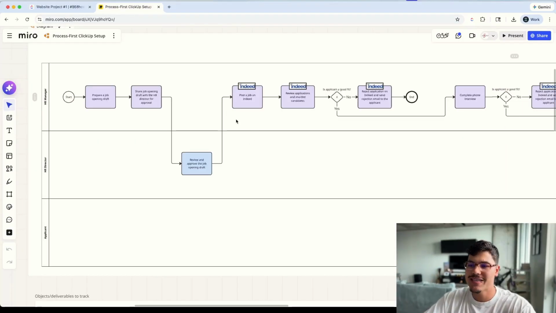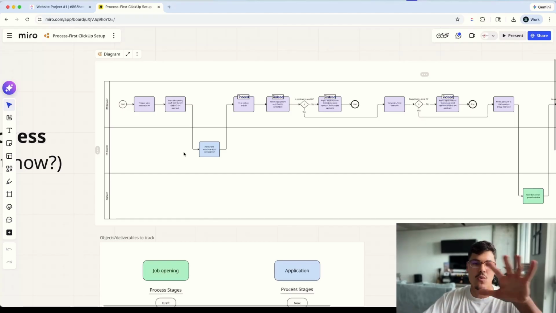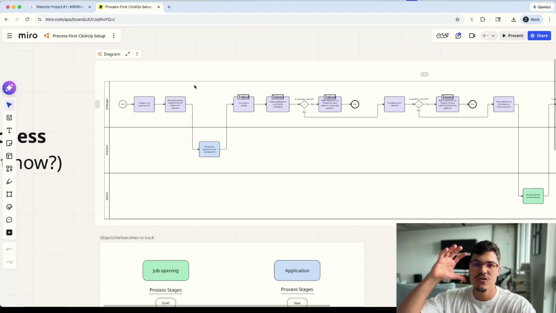And again, I showed you this as a diagram, right? It can be done in multiple different ways. It can be done as a whiteboard diagram, as a piece of paper and pen. It can be done however you want to get it done. Just make sure to visualize how we do work in this company.